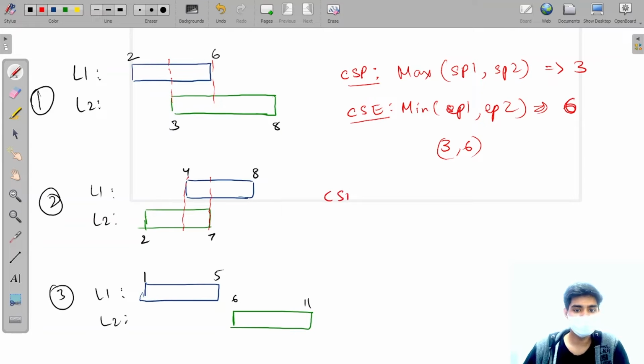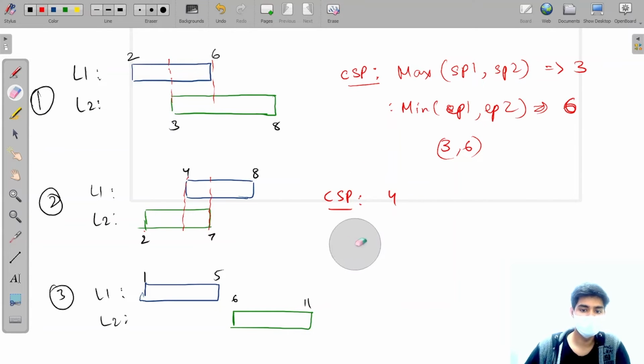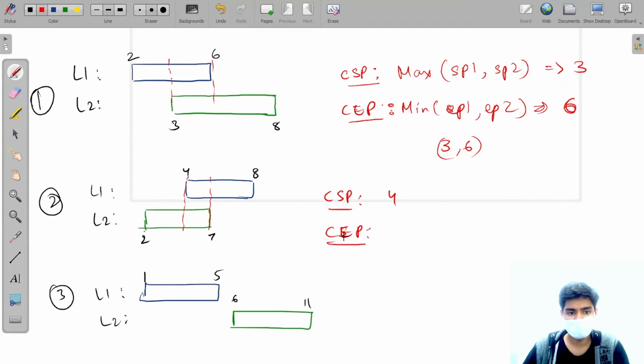Here, my CSP is going to be again the maximum of my two starting points. The maximum of my two starting points is 4, right? So 4 will be my answer. And for my common ending point, I should write CEP here, not CSE. CEP, common ending point, will be the minimum of the two, which is 7 in this case. So my interval will last from 4 to 7.